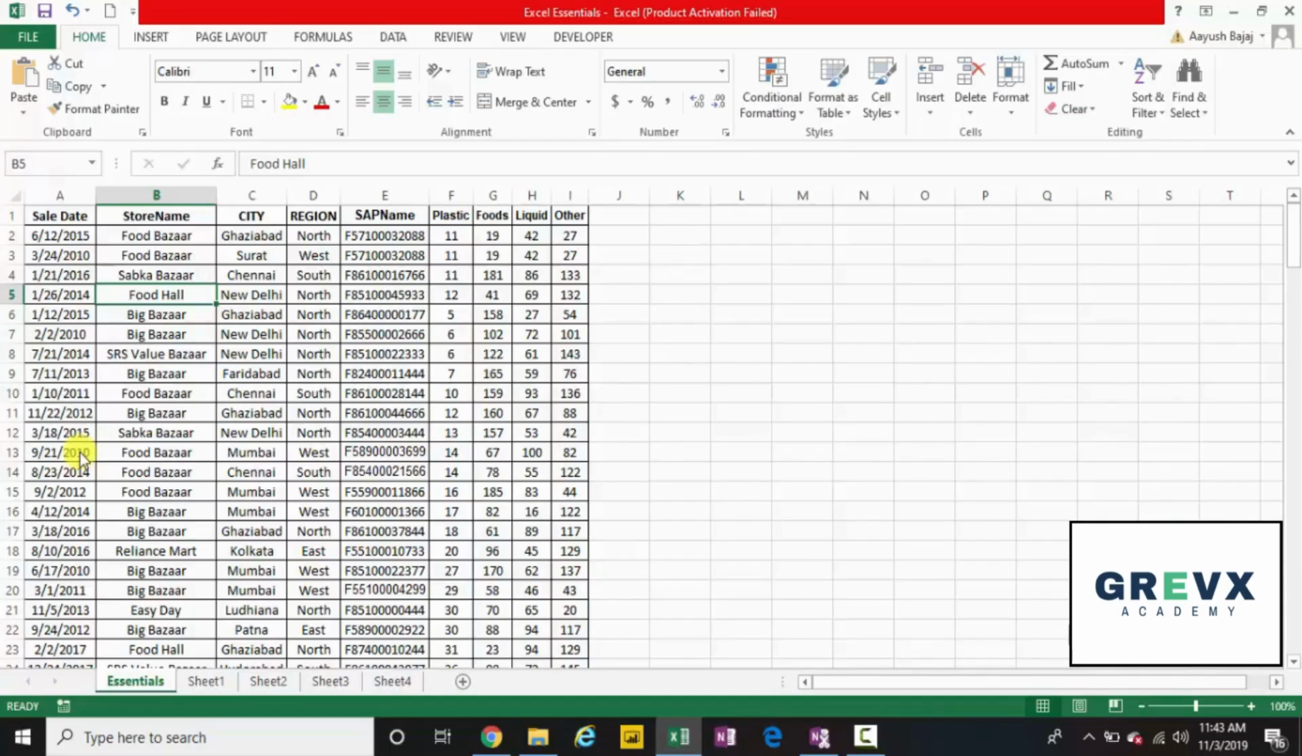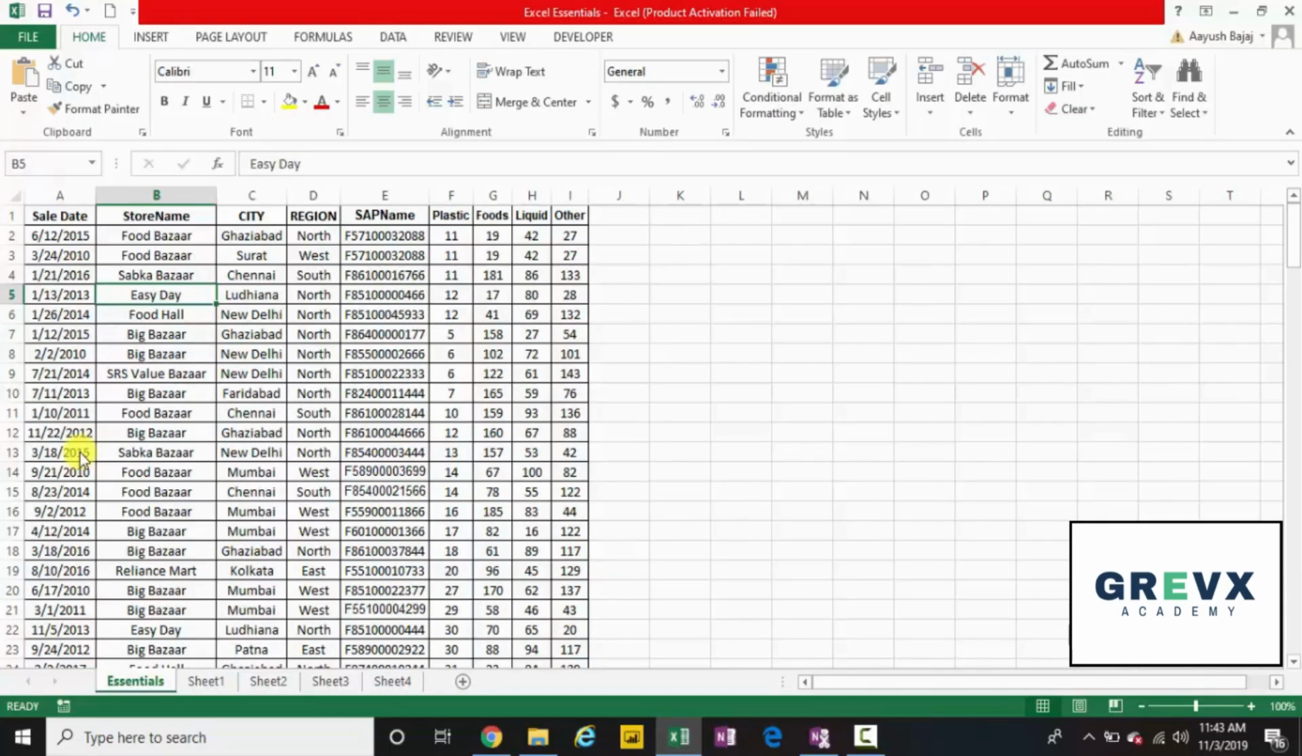Let's undo. Now, if I press Control minus as I just told you, Excel is confused. Why is Excel confused? If I am on this Easy Day cell B5 and I press Control minus, Excel says, what actually do you want to delete? Do you want to delete this cell only? Do you want to shift the cells up? Or do you want to delete the entire row or the entire column in which you are?